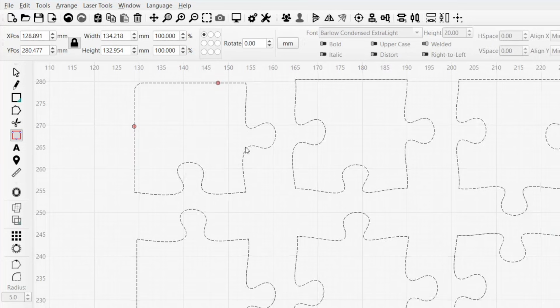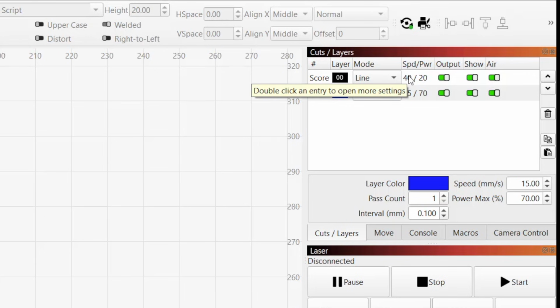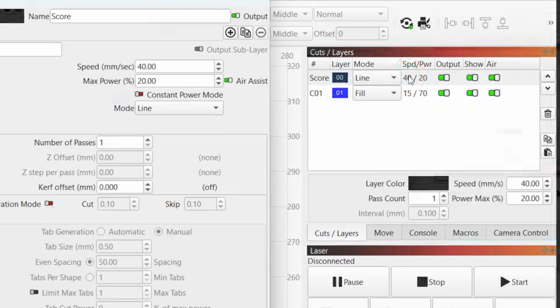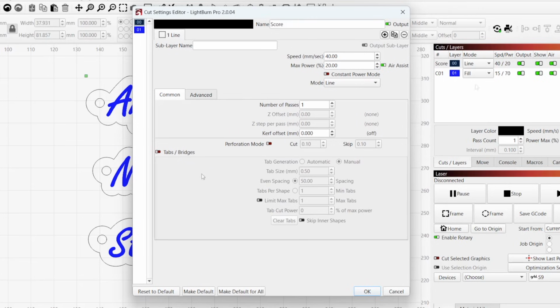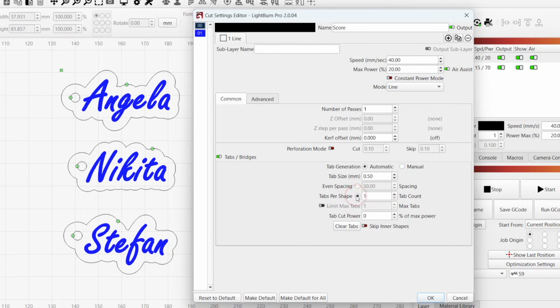you precise control. Double-click the layer you want to add tabs to in the Cuts and Layers window to open the Cut Settings editor. Then toggle on the Tabs and Bridges option to enable them. From here, you can select between automatic or manual tab generation and set their parameters. When automatic is selected, you're able to define size, spacing, number of tabs per shape, cutting power, and whether to skip inner shapes. You'll also see a live update of the generated tabs in your workspace as you adjust settings.